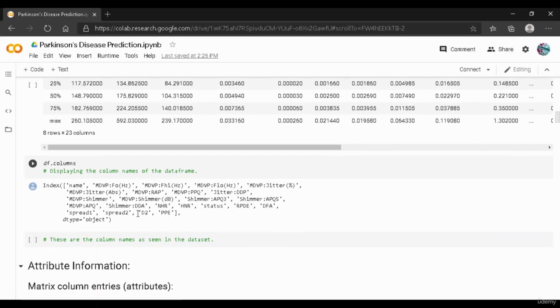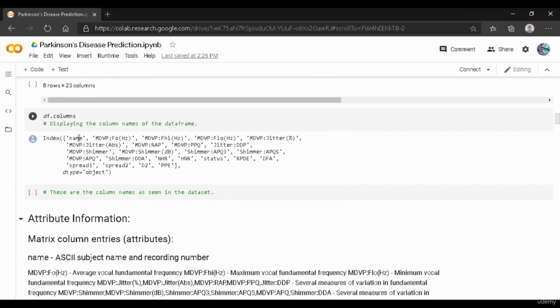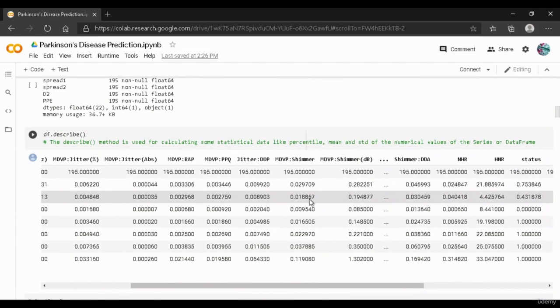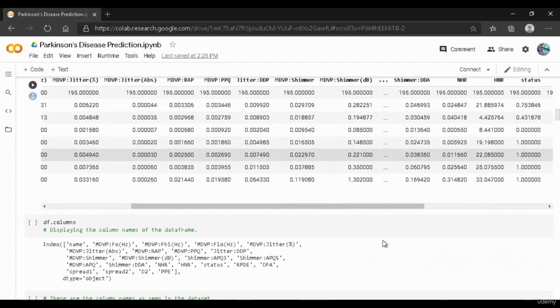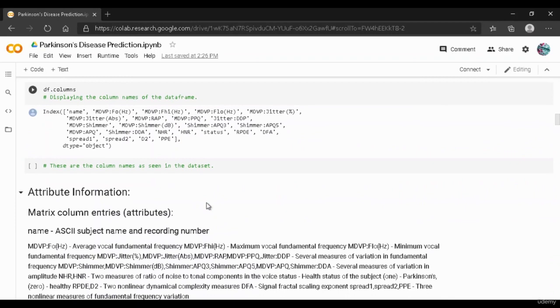And over here we have used another function called df.columns. So df.columns will show us all the column names present in the data. So as you can see here, we have columns like name, MDVP, FO. The column names that you cannot see over here are represented with three dots. So we cannot see the column names in between. So in order to check the other column names as well, we can use something called df.columns.